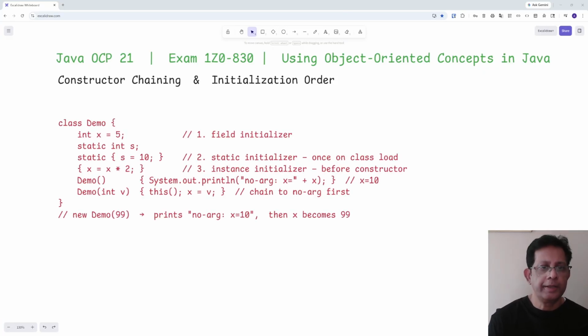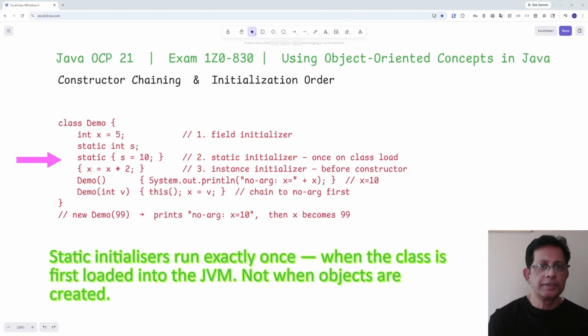So we have static int s. This declares a static field s. Because it has no explicit initializer, Java sets it to the default value for int, which is 0. This happens when the class is loaded by the JVM. Then we have static { s = 10; }. This is a static initializer block. It is a block of code delimited by curly braces, preceded by the static keyword, so it belongs to the class, not to any object. Static initializers run exactly once when the class is loaded into the JVM, not when objects are created, not on every new call, once, the first time the class is needed. After this static block runs, s is equal to 10.